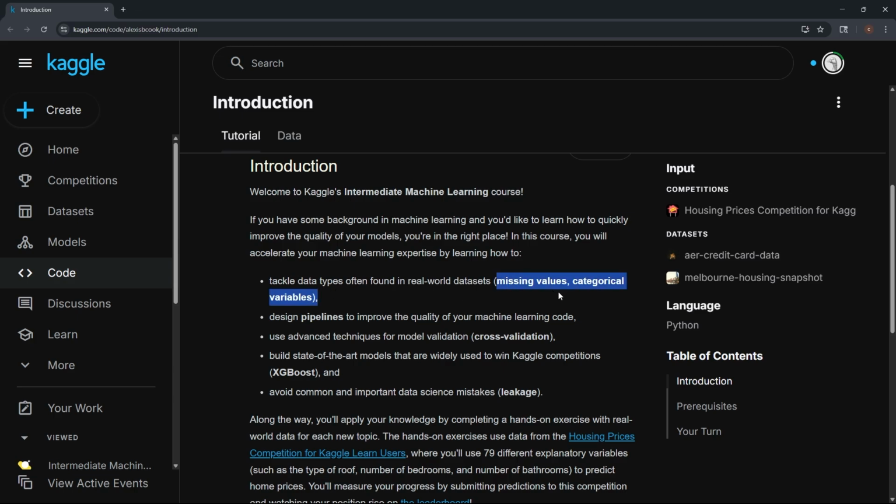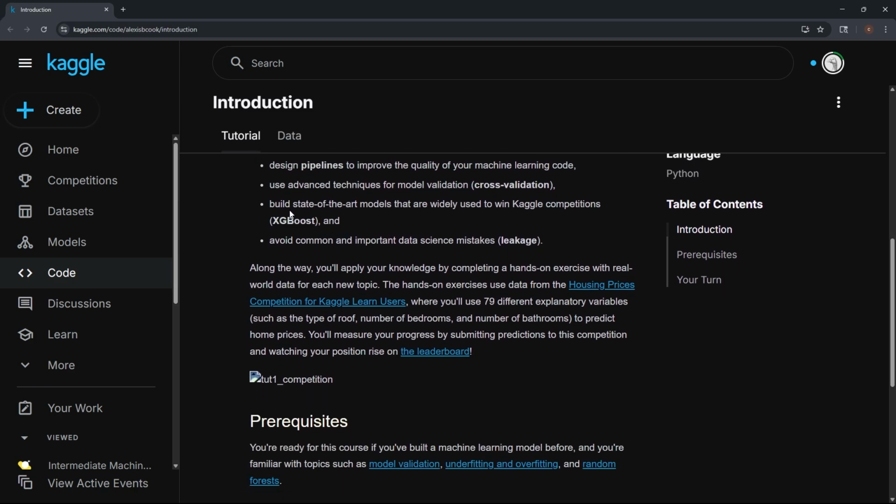Yeah, the missing variables, actually both of these were problems in the last one. Design pipelines to improve the quality of our machine learning code, whatever that means. We're going to use advanced techniques for model validation, so cross-validation. We're also going to build state-of-the-art models that are widely used to win Kaggle competitions like XGBoost. And we're going to avoid common and important data science mistakes like leakage.